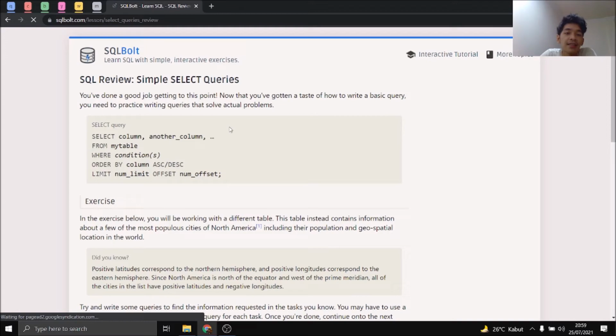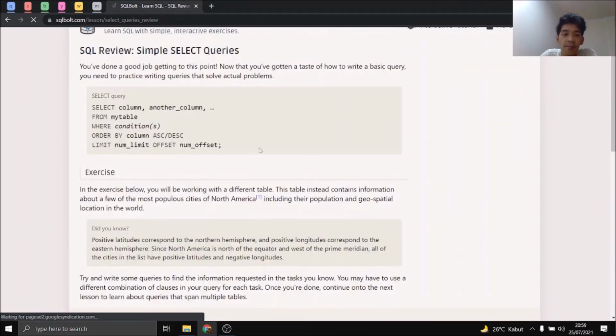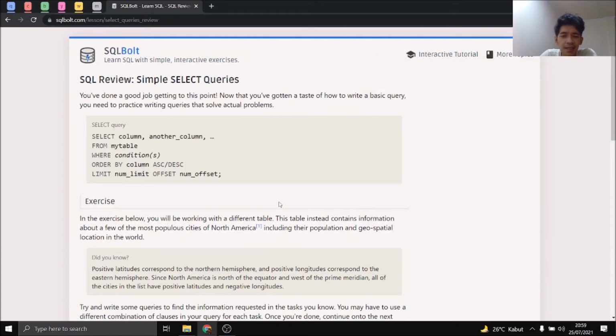Review simple select queries. Okay, so this is a review. This is so cool. I mean, whoa, there's a review here. And there are infinity and beyond. It really takes Disney movies as reference. Good, infinity and beyond.